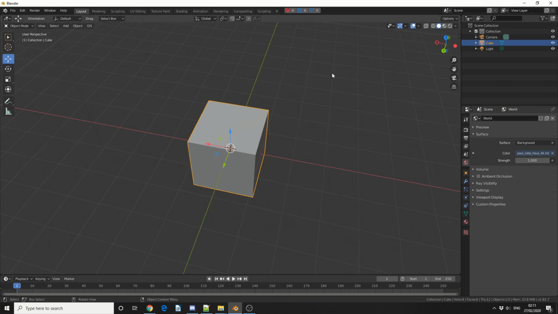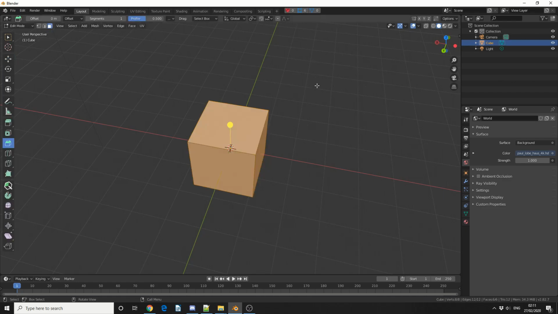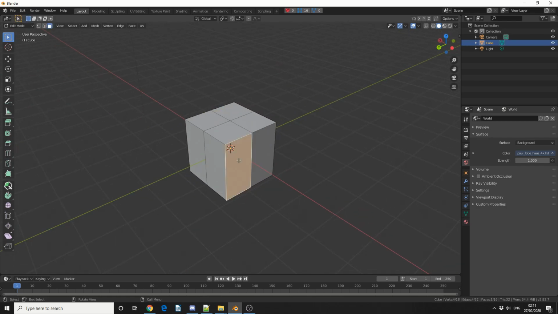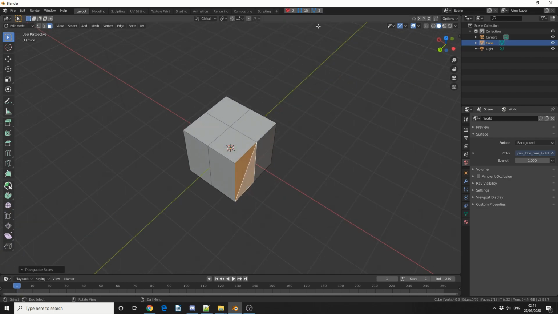Now, I'm perfect at making horrible meshes. So I'm actually in object mode, and when I click here it'll put me into edit mode. I'm just going to make a couple of loop cuts. Let's select this face here and I'll just quickly triangulate it. And you can see up here I now have two tris.